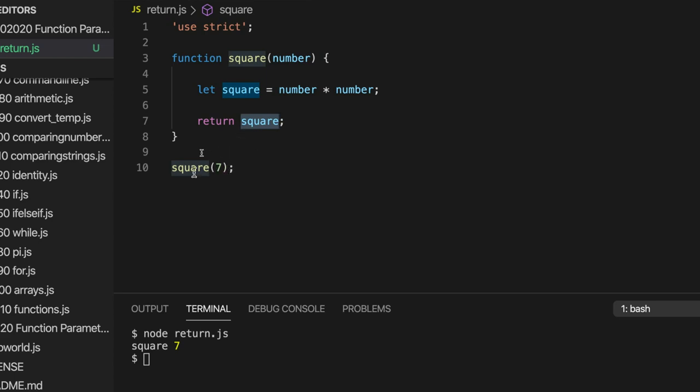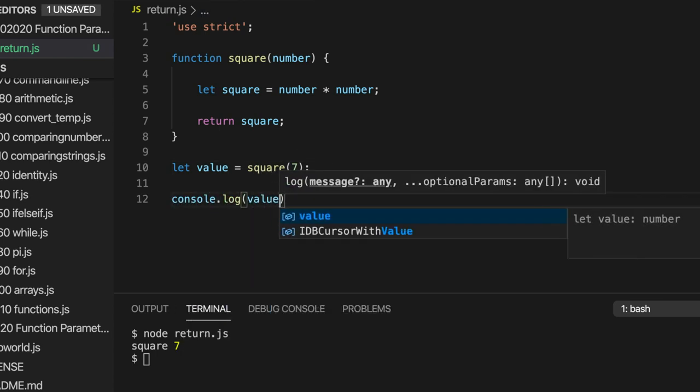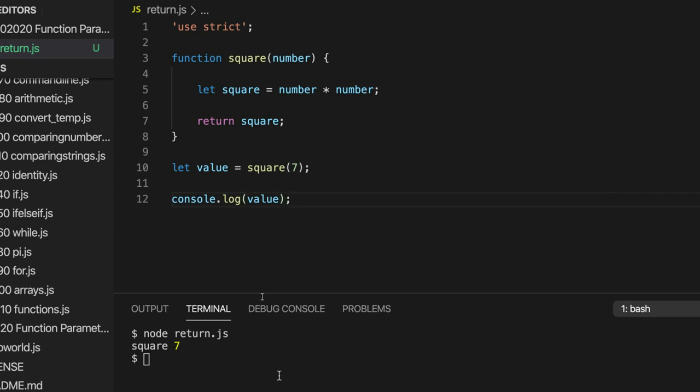And how do we actually get that? Well, when we call the function, it effectively kind of returns a variable. So we write let's call it value equal square 7. And then I'll output here value. And if we run that, it says 49, which is 7 times 7.